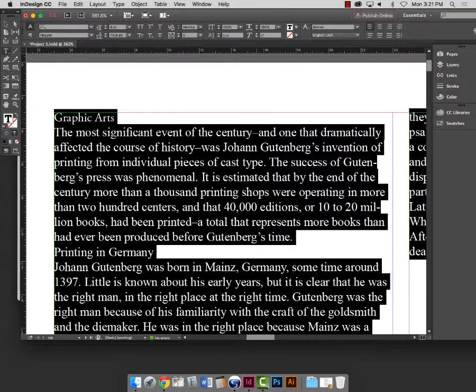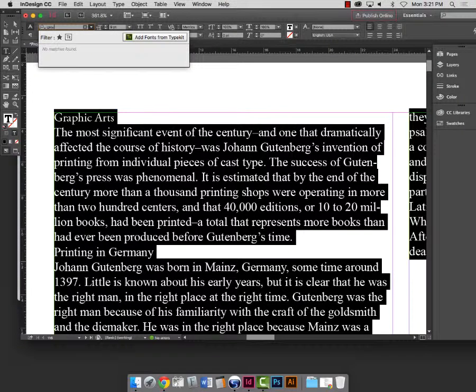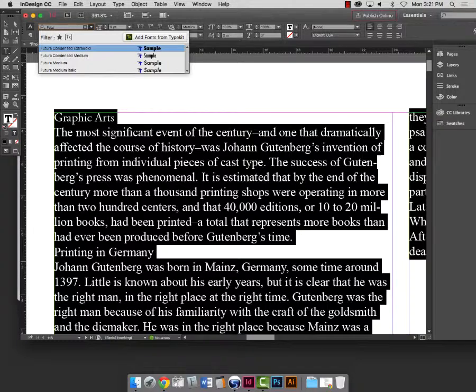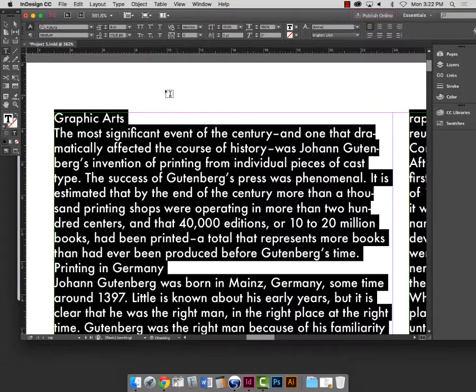So let's say I decide I want something more modern. I might choose Universe or Futura or Helvetica. Those are all sans serif. Let me see if we even have Universe loaded. No, we own it, but we don't have it loaded. Let's see if we have Futura loaded. Yes. So let's say I want Futura.